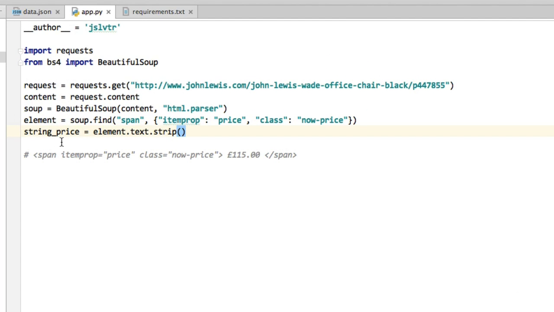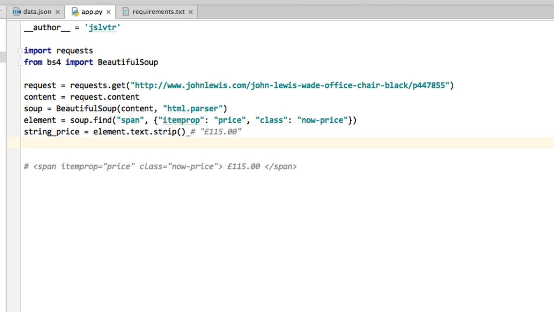So I'm going to create a variable called string price that is going to be essentially £115.00. This is what string price contains. And now we want to remove the pound sign. So we want to essentially get that without the pound sign. And we can do something that's called slicing. And slicing is used to get essentially a slice of a string.